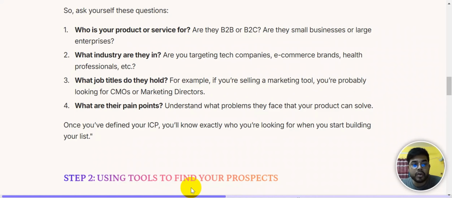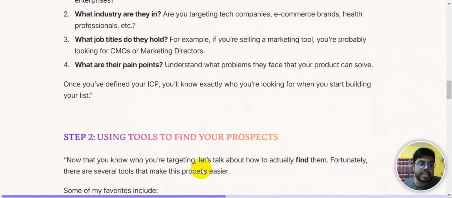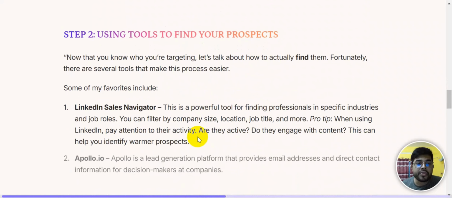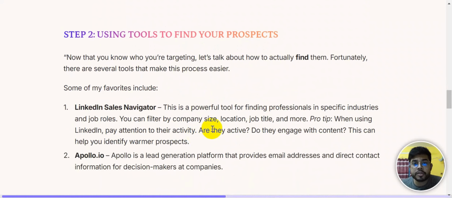start building your list. So step 2 will be using tools to find your prospect list. There are a lot of tools in the market that provide data, so you can buy some data from them and check their quality as well. And also there are two types of lead you can manage. One is the free method and one is paid.